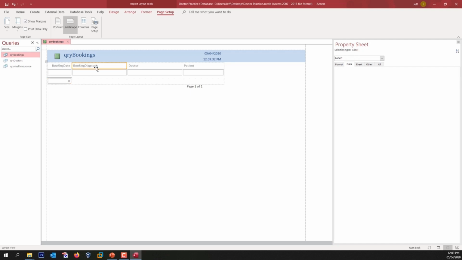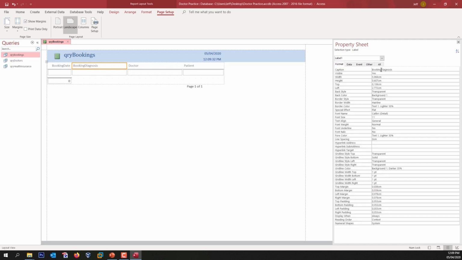You can see booking diagnosis here. But let's say that you don't want it to say that. You want it to say diagnosis. So you can go to format and take the booking out and just leave it at diagnosis. But remember now, every time you create a report on that query bookings, it will always show this. Now you don't want to waste time every time to change it.